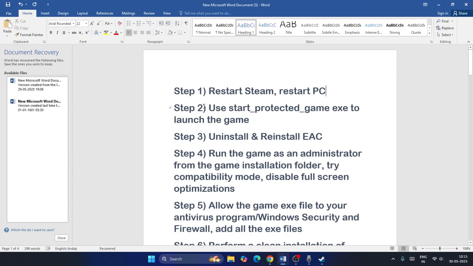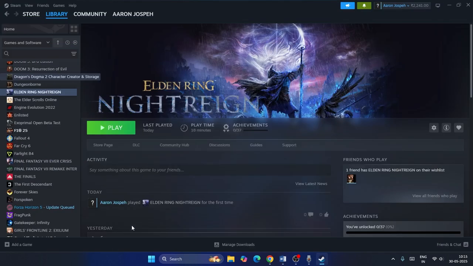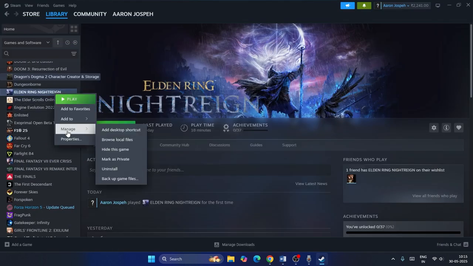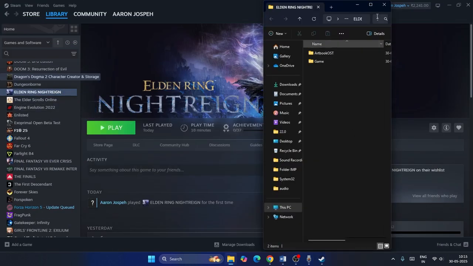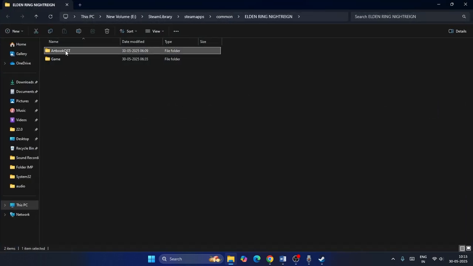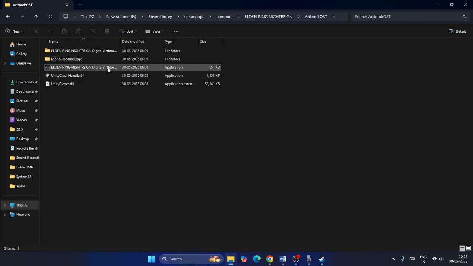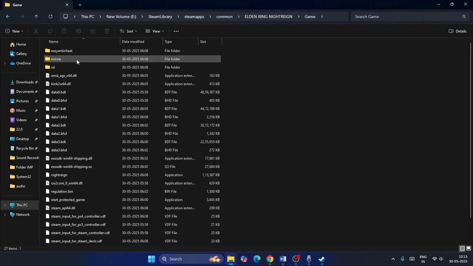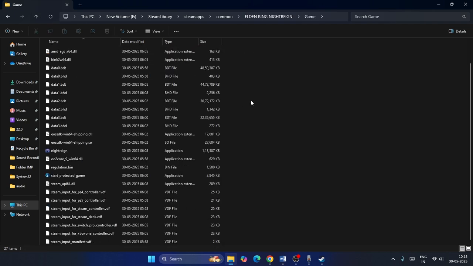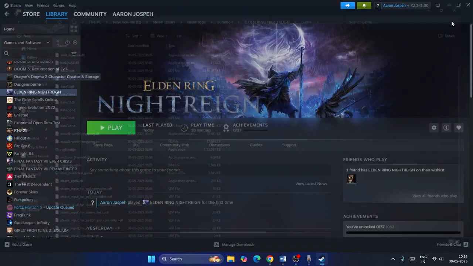Next, if the first step is not working, you can move to the next one: use Start Protected Game exe to launch the game. To do this, right click on the game and go to Browse Local Files. Expand this, and from here get into the game folder. If you scroll down, you can see we have options to launch it. Click on Start Protected Game and launch it. If that is not working, you can launch with the Nightreign exe and check.